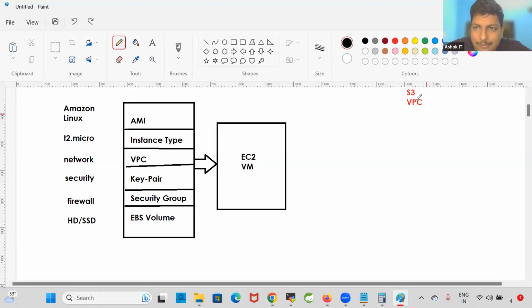Anybody not able to understand? Anybody not able to understand, guys, what I'm trying to explain? We are clear, right?